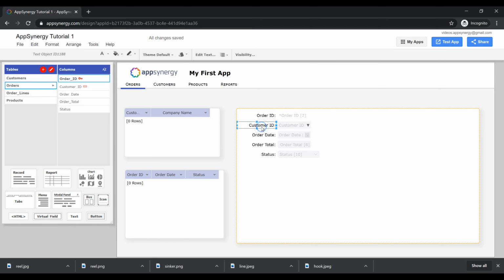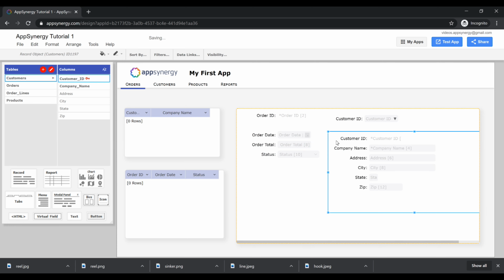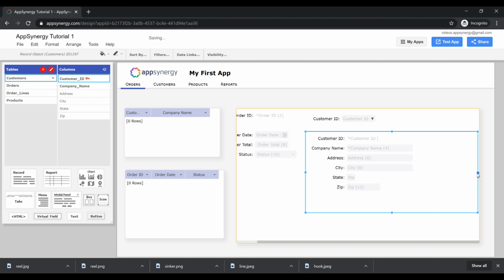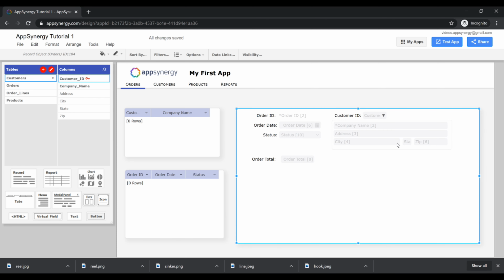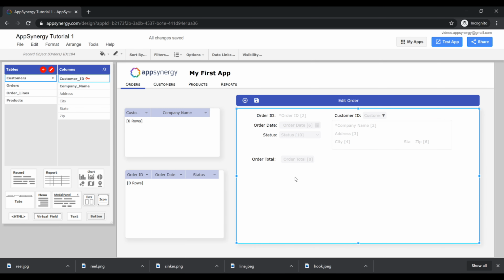So now maybe what we want to do is move this over here, and grab a customer record and drop it inside of this order record, so it's nested inside of it. We'll make it a little bit smaller so that it fits, and maybe rearrange the fields so they look something like this. Maybe we want this whole child record, which is the customer record, to be read-only, so it'll just display the information.